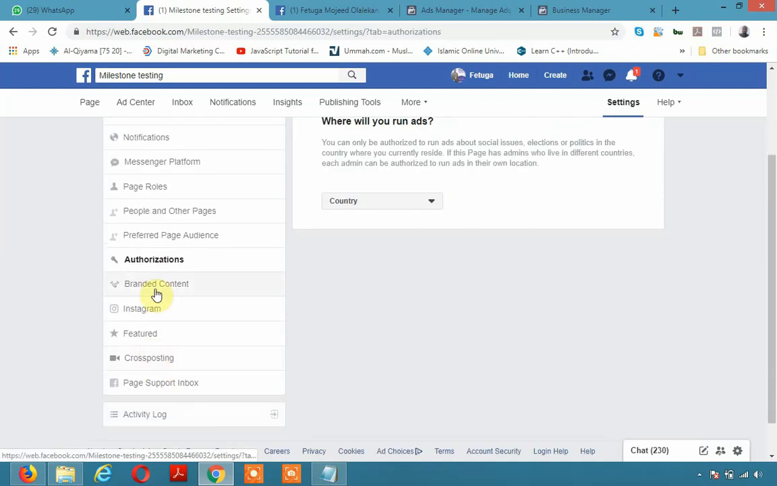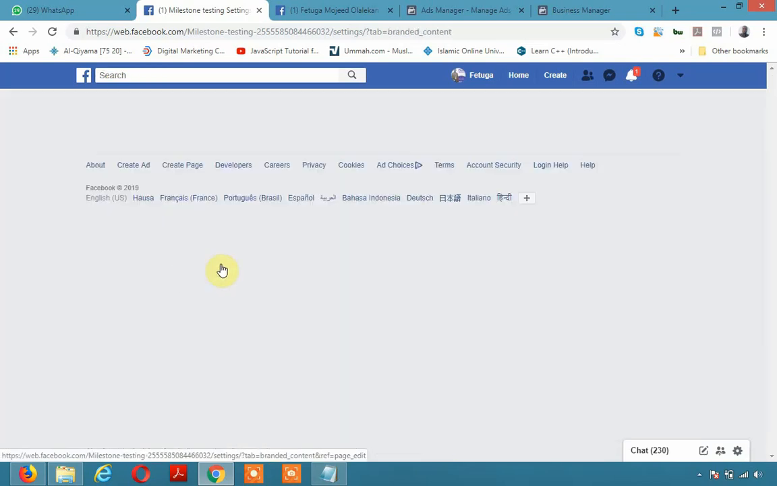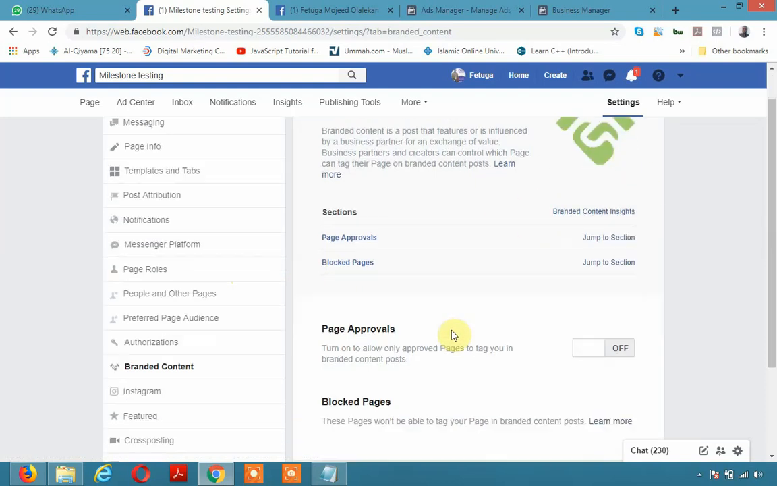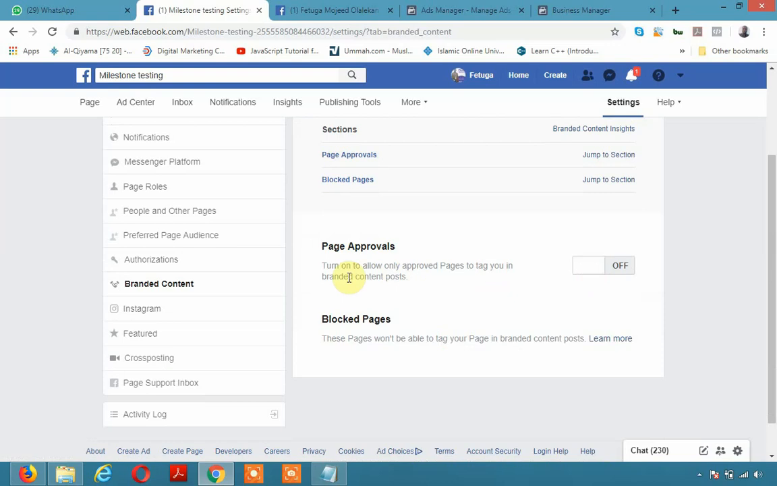And of course, branded content that you can use, you cannot use, the policy of branded approvers. So turn on to allow only approved pages to tag you. So in your own page you can say no other pages can tag this page or can tag you. So the only pages are the ones you approve. So you go to approved pages. They are going to make requests. If they tag you, they will send you a request. Then if you approve it, then they can be tagging you.